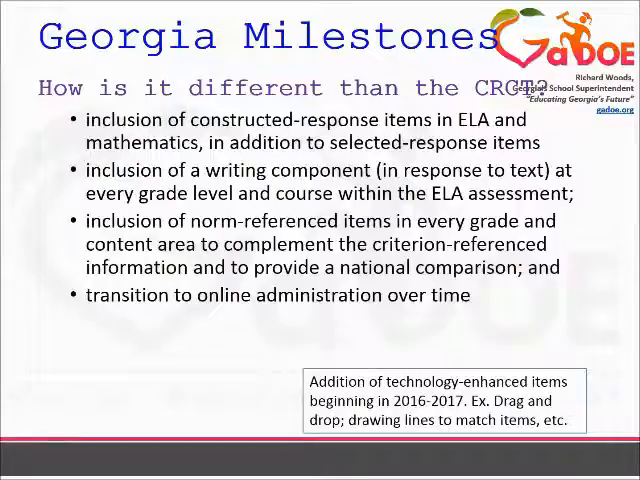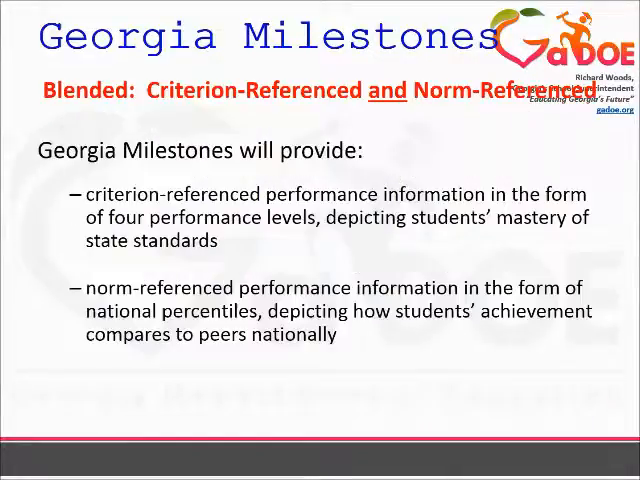We also have the inclusion of norm-referenced test items. This is in every grade and content area. These will be used to complement the criterion-referenced information and will be able to provide Georgia a national comparison with the students on each grade level. And we will also be taking this test online.